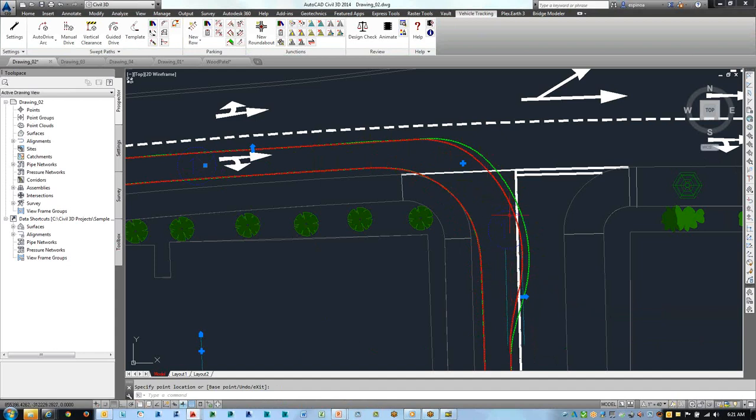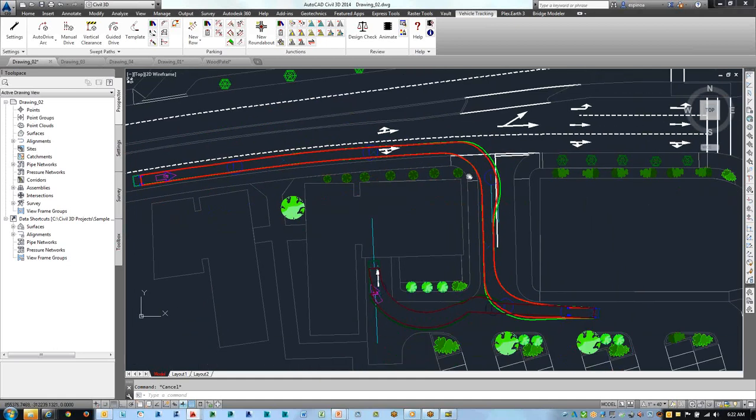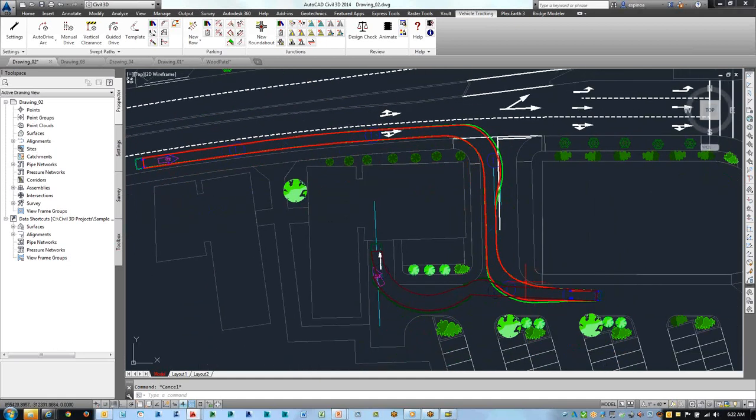Very common for us to see something along those lines in tight quarters, correct? So able to come back in after the fact and make adjustments to all of these things relatively quickly and relatively easily. Right.